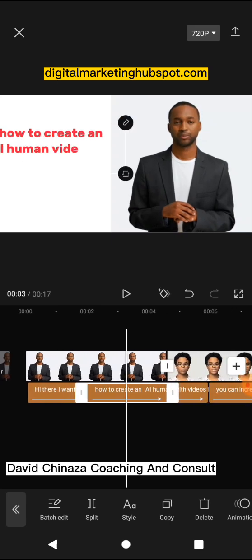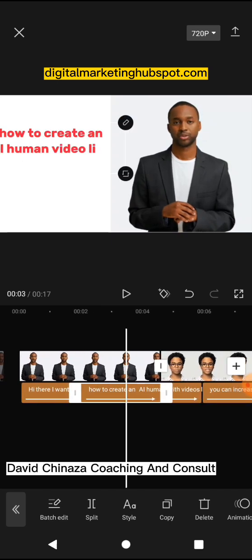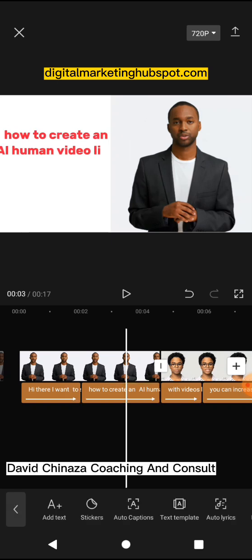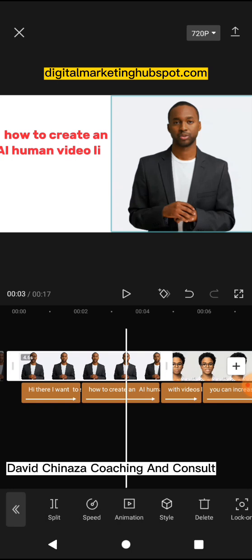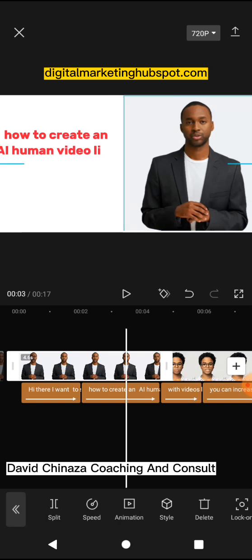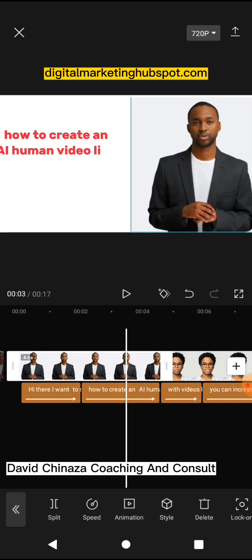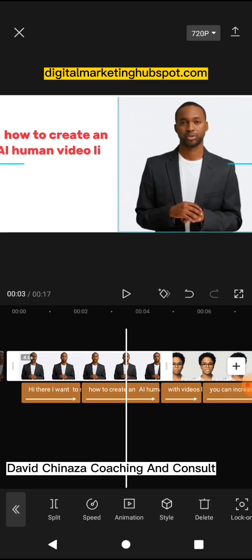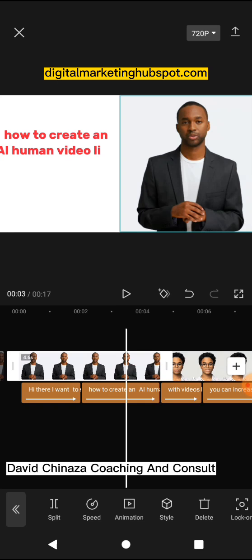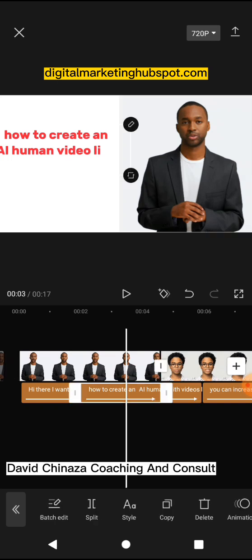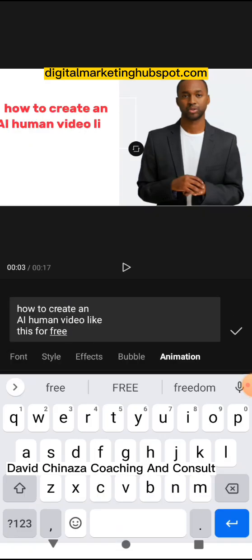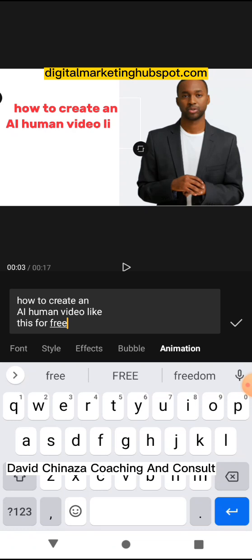Can you see? So I can drag this a little. I can even push this clip, push it a little to the right. Once you select it, you are going to see this green highlight, this green square around it. Then I can tap on this text so that the text can fit in properly.